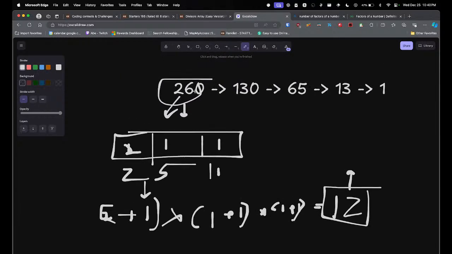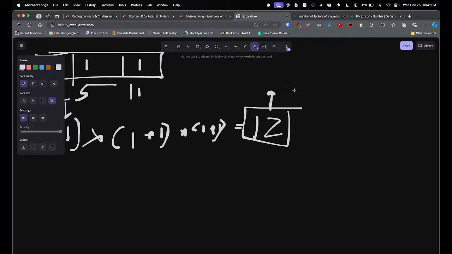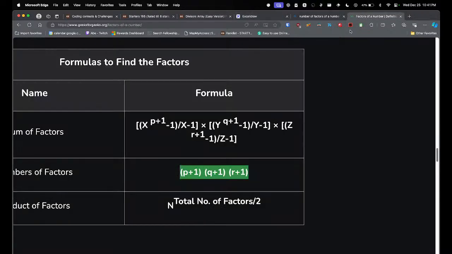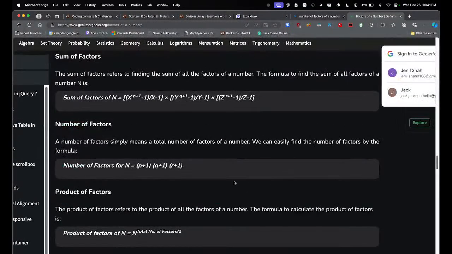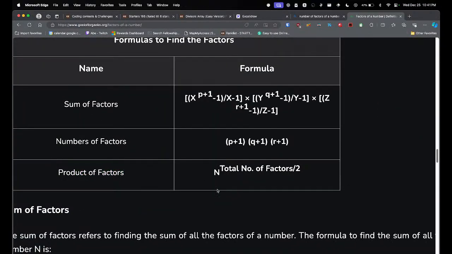You can verify this. But yeah, this is a very well-known theorem. And now if you also want the product of factors, it is n raised to total factors by 2.